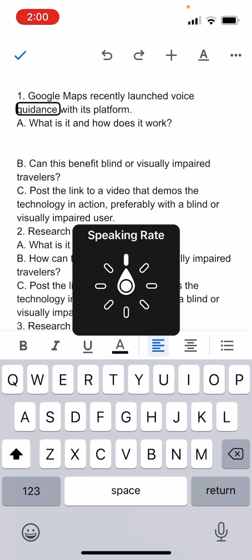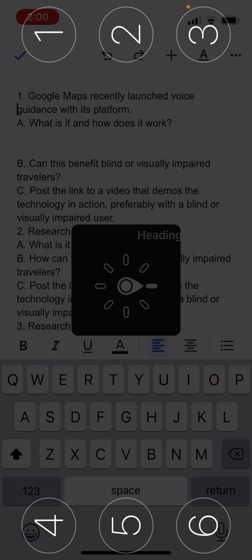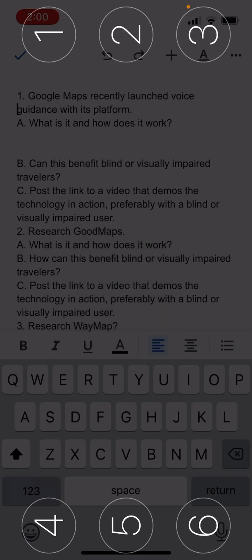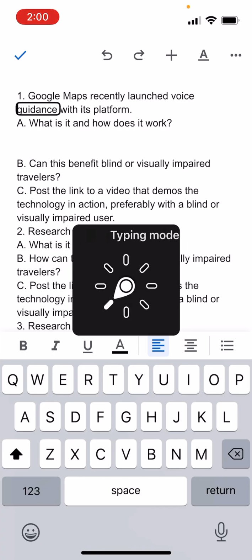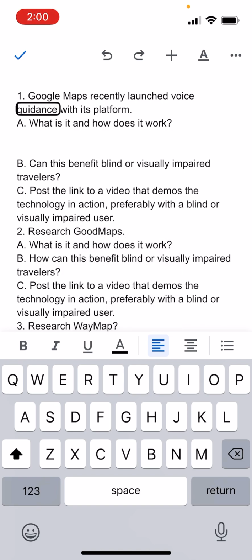Speaking rate. Headings. Braille screen input. Remember, you might have different things on your rotor than I do. Typing mode. Touch typing. Edit. Characters. There we go. I got to characters. Now, swiping down, we'll read to the right or the next character. Swiping up, we'll go to the previous or to the left character.